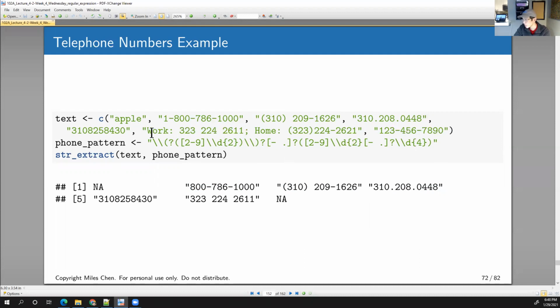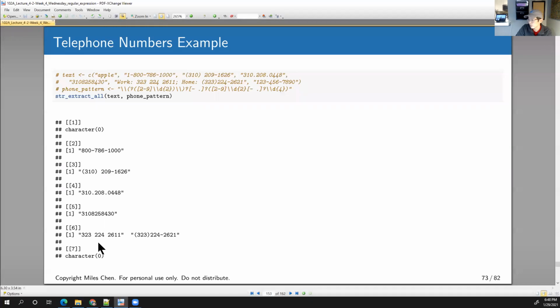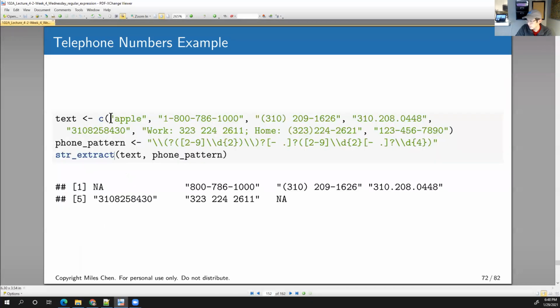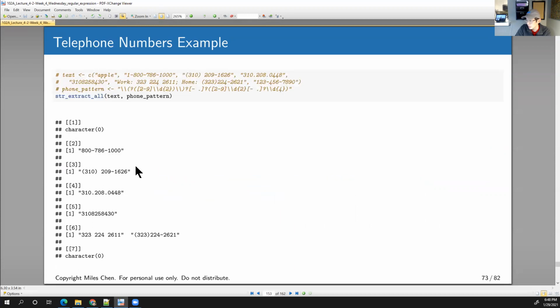If you want to get both of these, you can use string extract underscore all. String extract all will get both. Because this is a vector of length 7, it returns a vector of length 7. Each element can have at most 1 match, so it just returns a vector of length 7. Here it returns a list of length 7. For Apple, there's no match, so it returns character 0. For each of these, there's only 1 match and it returns that. But for this, where 2 entries matched, it returns both of those.